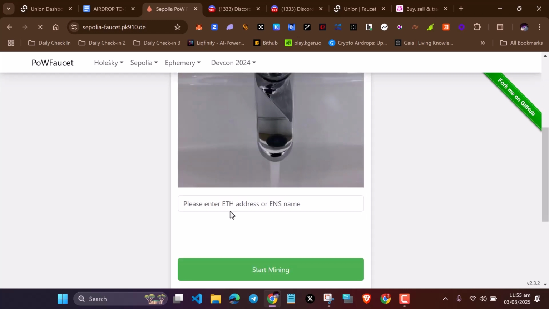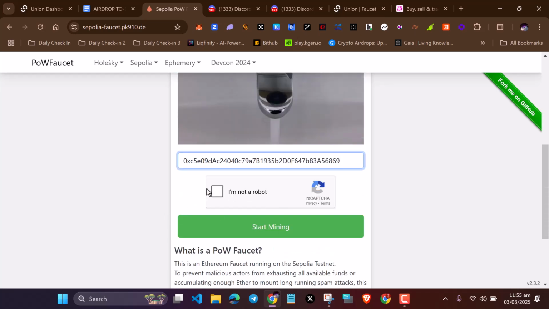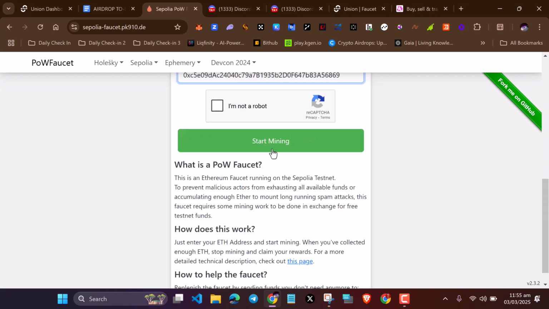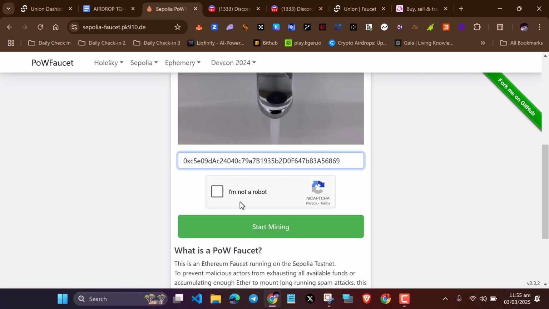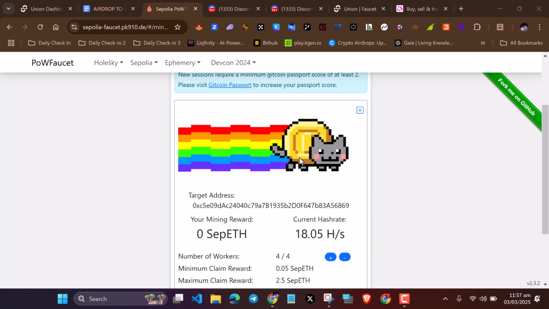So just come here. Let's copy our Ethereum wallet and paste it. After we paste our Ethereum wallet address, let's go ahead and complete the captcha. You just complete this captcha and click start mining. Let me go ahead and show you. So you claim Sepolia faucets here.